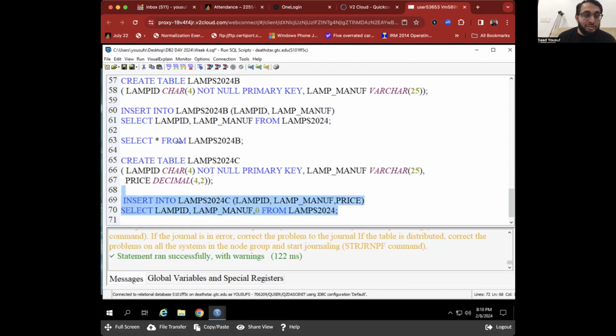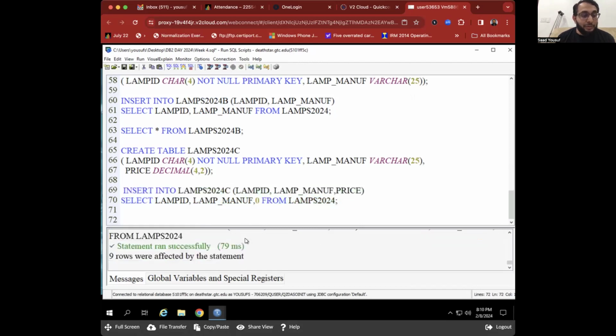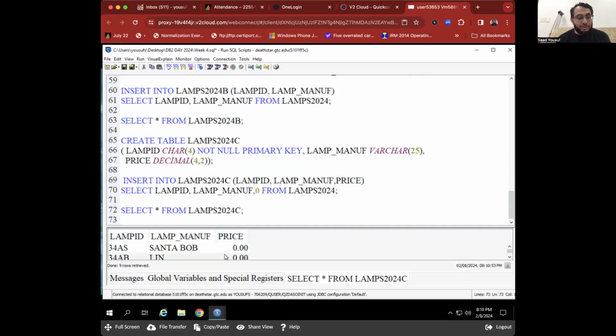So when we run this, it will copy 9 rows from lamps 2024 into lamps 2024 C, where the last column will be 0, and we can check that. As you can see, the last column is 0.